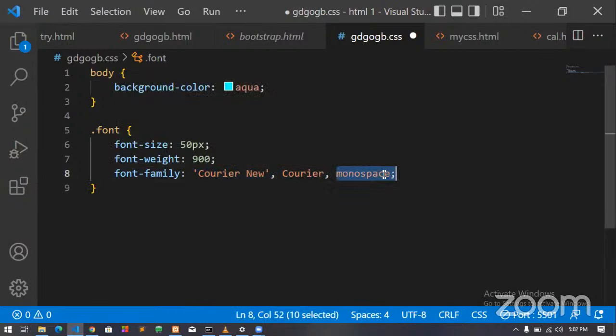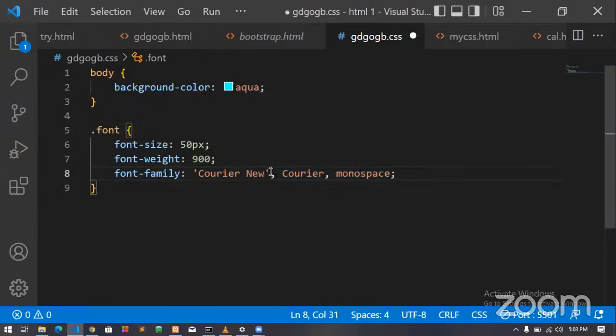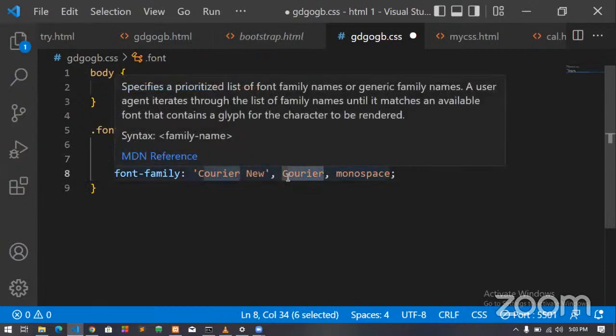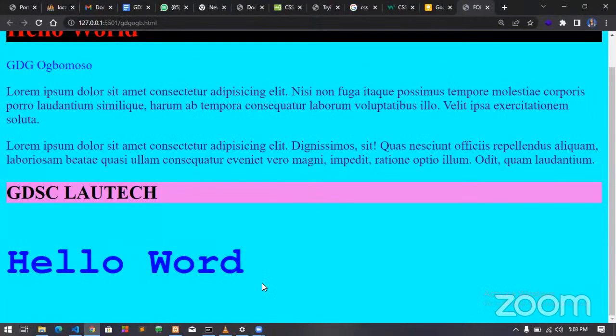And if it does not find this, then use the default font family, because each browser has a default family that it applies to all its elements. I'm using a quote here because there's a space in between them. Whenever you are giving a font family that has a space, you must put it in quotes. But if it's just a single word, you just leave it that way. So if you check this now, did you see that our font family has changed?